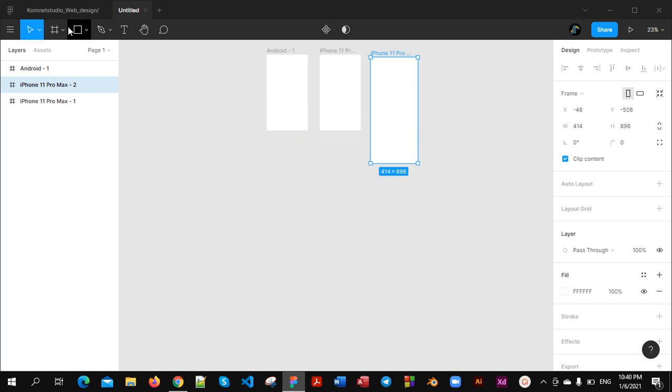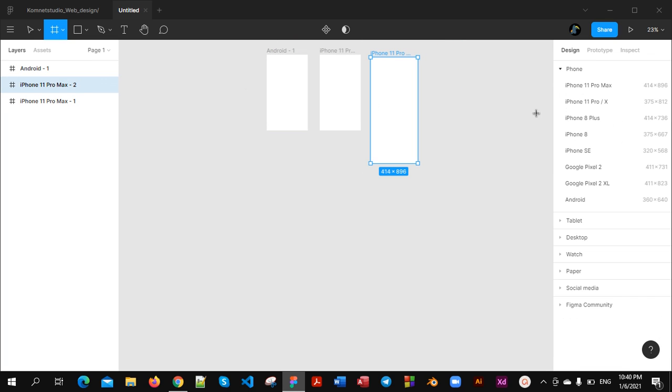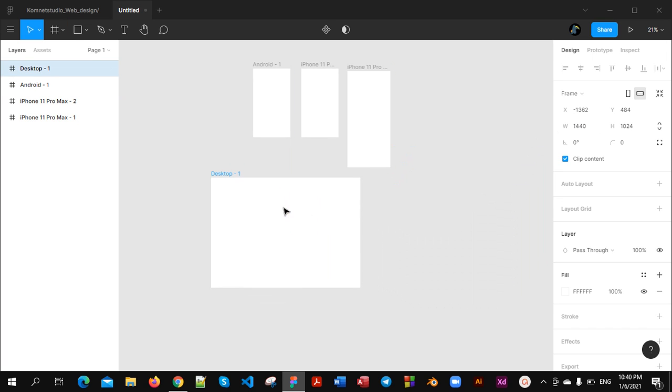Or if I want another frame on desktop, I go back to frame. You click on frame and you click on this triangle. It's going to give you a drop down and you can choose the kind of desktop frame you're looking for. So I'll just go for desktop. You have this desktop frame and you can automatically see its resolution because it's written: the width is 1440 pixels by 1024 pixels. That's the width and the height. So this is how you use frames in Figma.